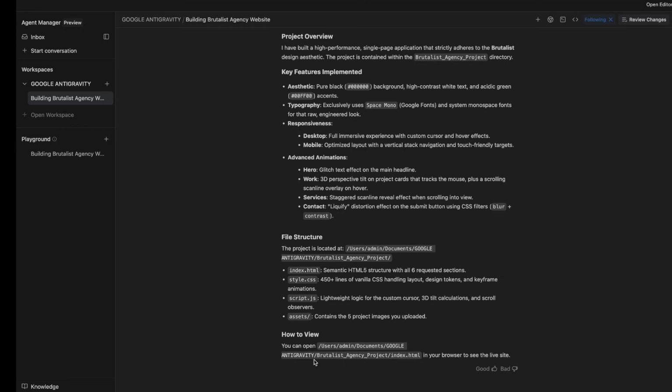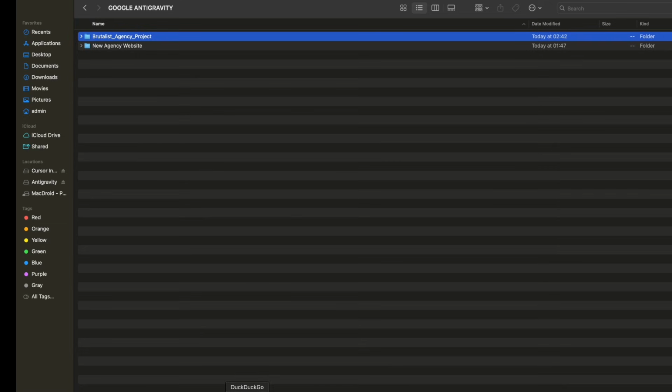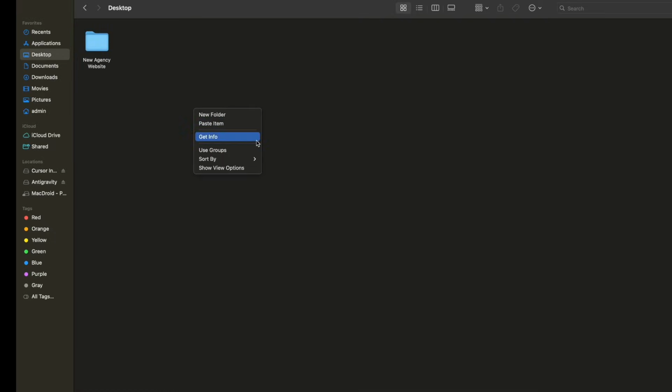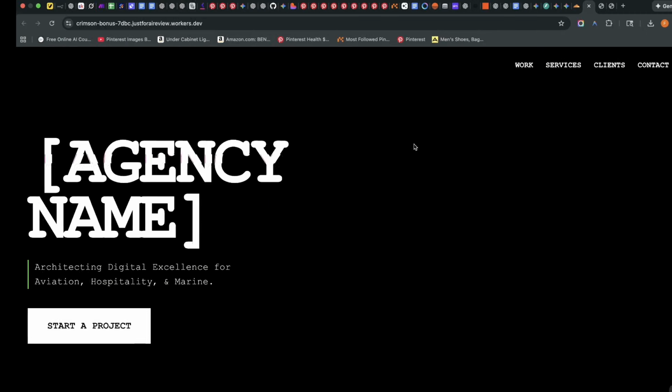Users, admin, documents, Google Antigravity. So if we come to our file manager, this is it here, Brutalis agency project. I will copy that right now. I'll go back to desktop and I want to paste it here. The reason I want to do this is so some people don't go on the comments and say, oh, he didn't do that, he was faking it.